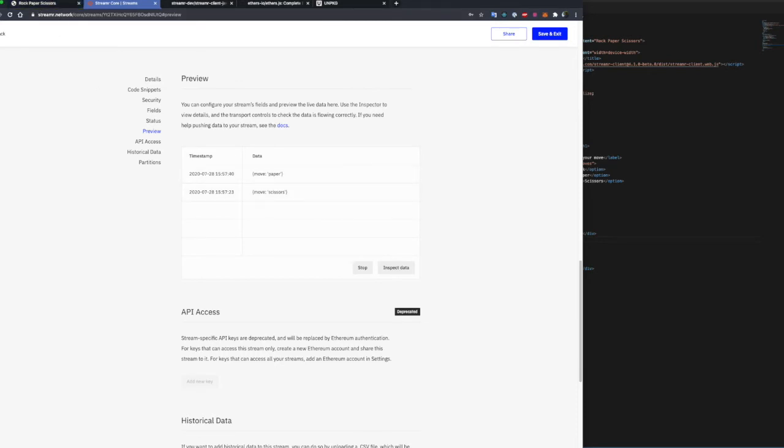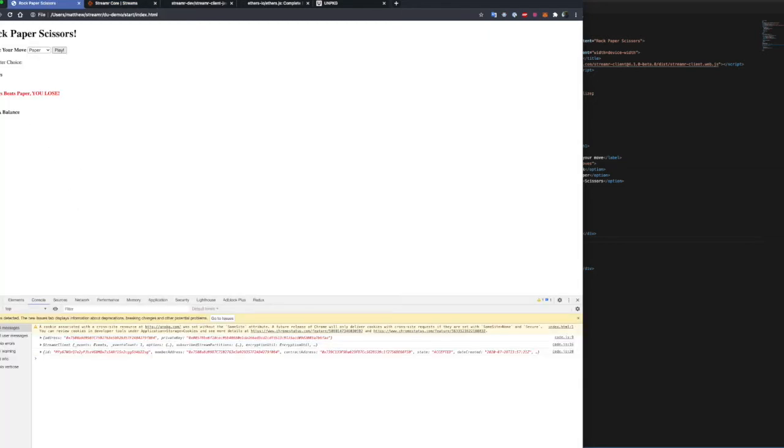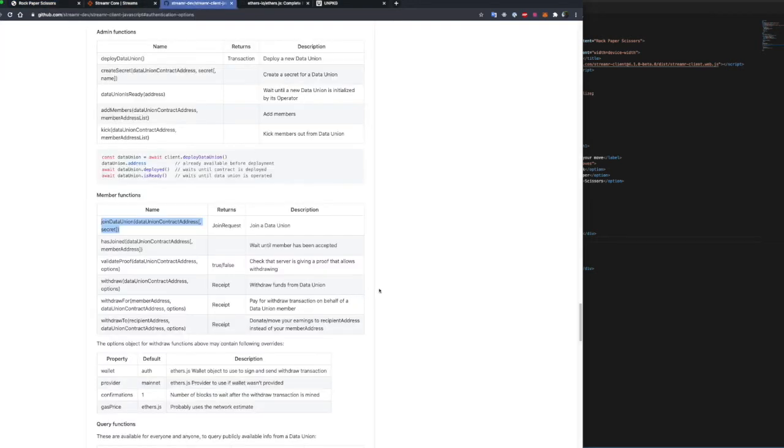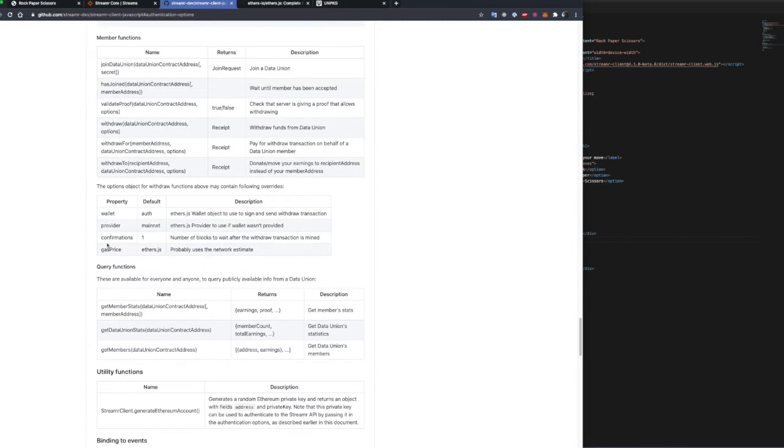Great. So next thing I think we should do is populate this data balance stats. Basically the user has fulfilled their side of the bargain. They're pushing data, and now they expect to be compensated for that data. So let's go back to our documentation, and underneath query functions we'll find this getMemberStats, which sounds like what we want.